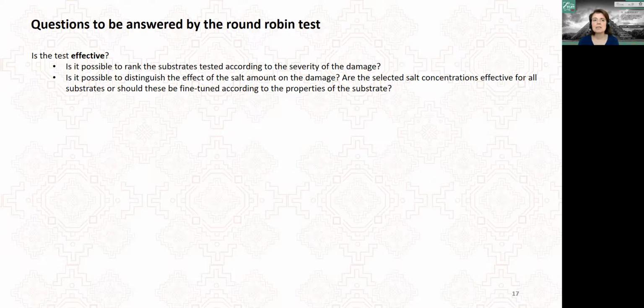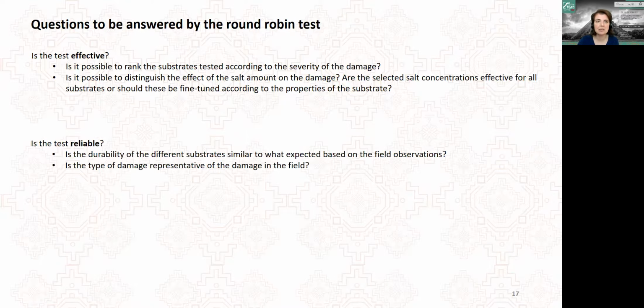So it means, is the test able to enable us to rank the substrates according to the severity of the damage? Is it possible to distinguish the effect of the salt amount we used on the damage? Are the selected concentrations okay for all the substrates? Or maybe do we need to change the salt concentration depending on the material properties?